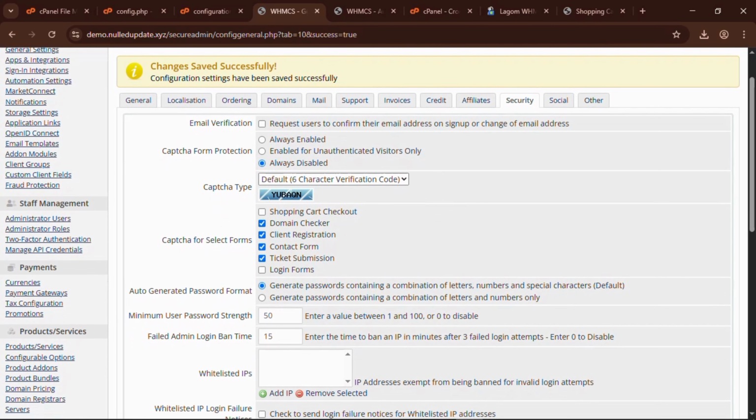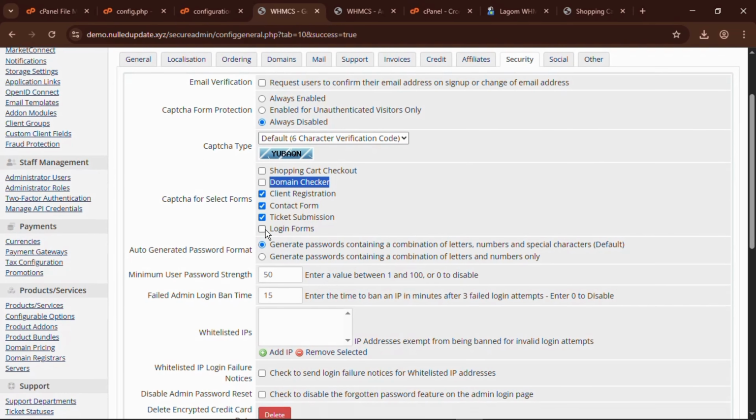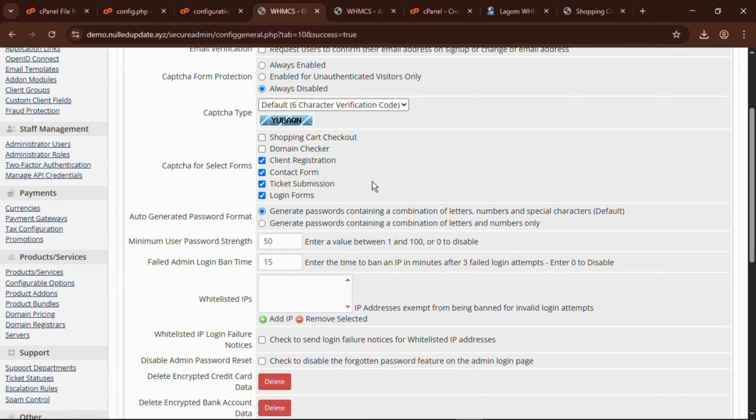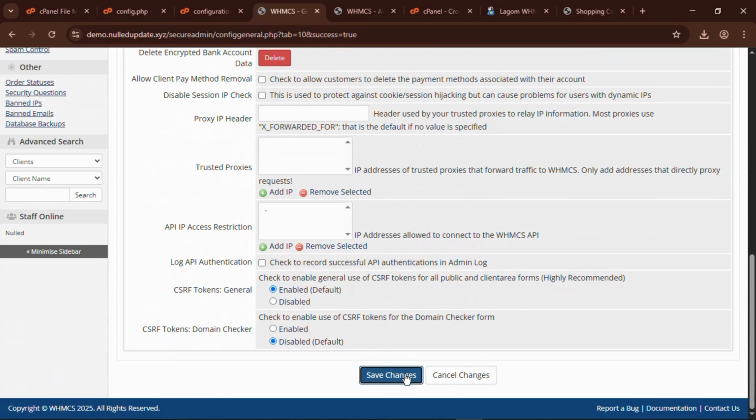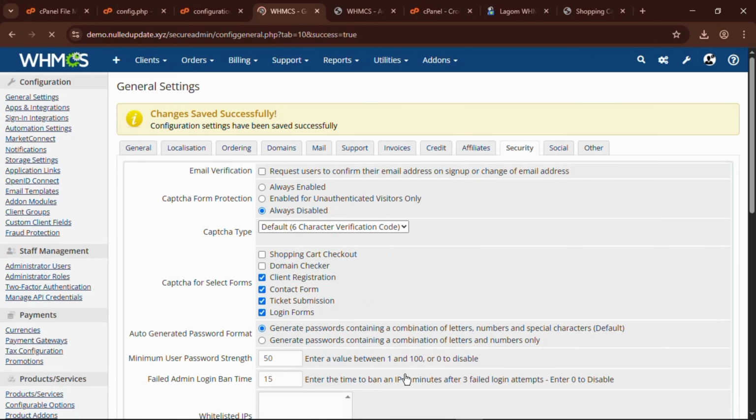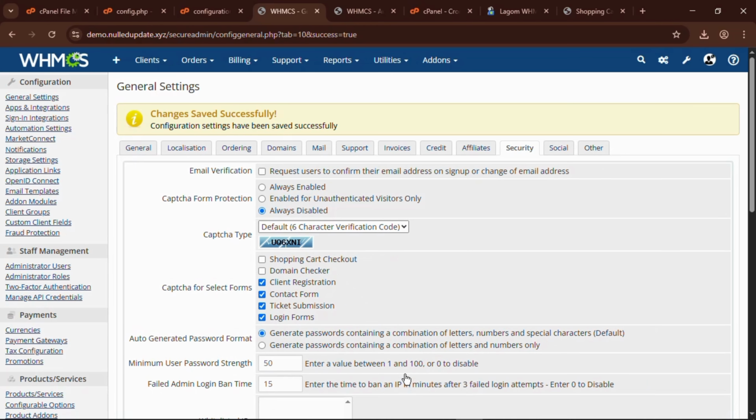Let me show you a few more settings. So this captcha, right? Domain checker, it's not recommended to show in the domain checker page. Not really recommended, but you can leave it in all of the other parts, in the login form if you want to. But I'm just going to click on save changes.